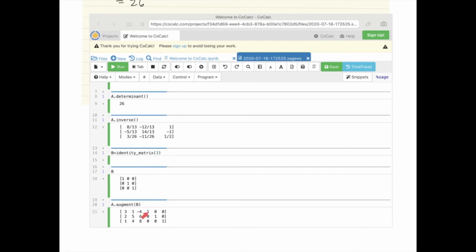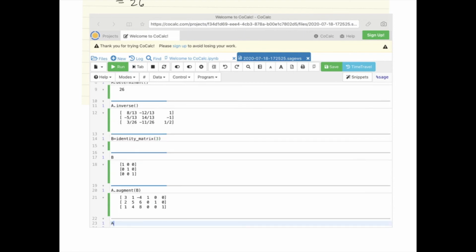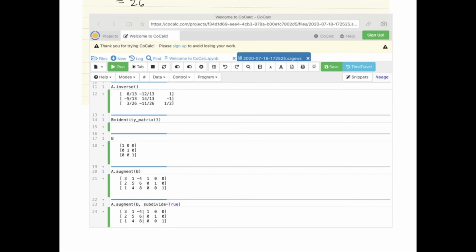Now sometimes it's nice to have a vertical bar separating the two, and so if you want to do that, you can type in an extra command called subdivide. So A dot augment B subdivide equals true, and okay, so there we've got this line that separates the two matrices that we started with.